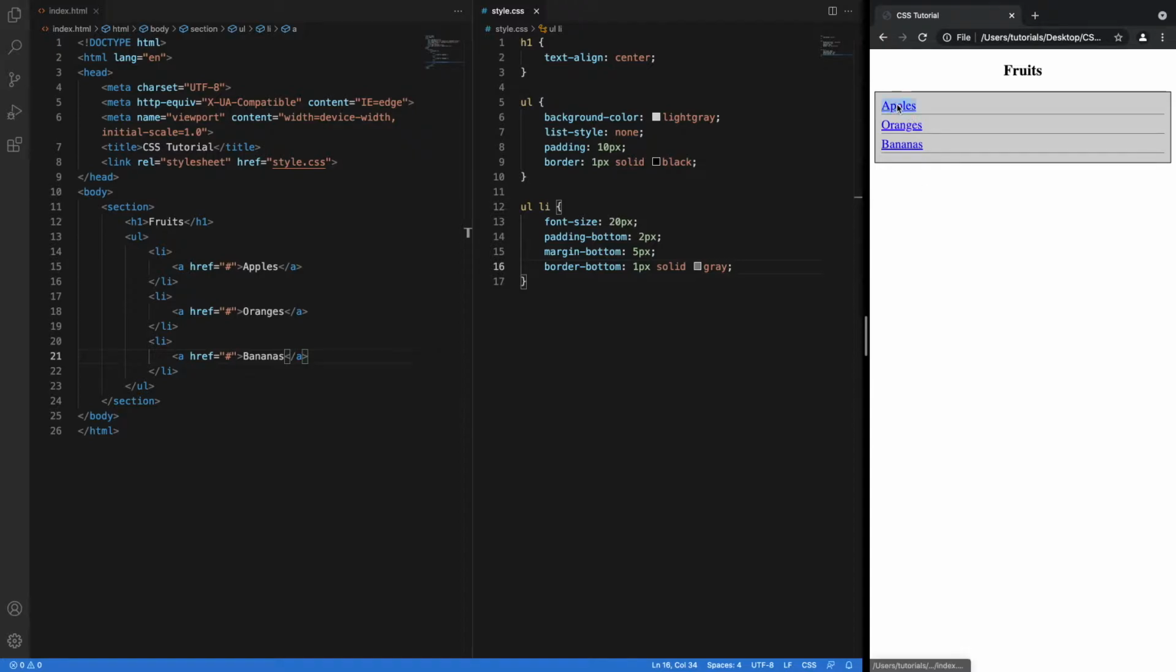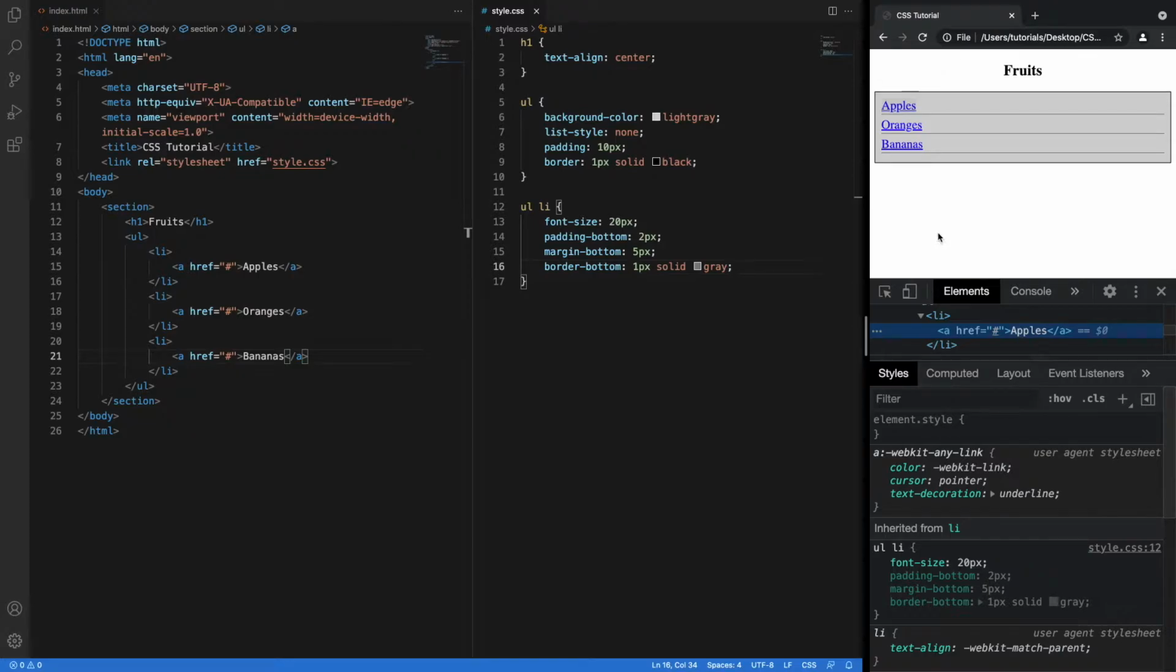So why is that? Well, if we use the inspector tool, right click and inspect on the actual anchor element, we can see the following. In the styles pane, we see that we have some styles that we didn't write. So where are they coming from? Well, if we take a look at the right hand side, it says the user agent style sheet. So this is basically your default CSS from the browser.